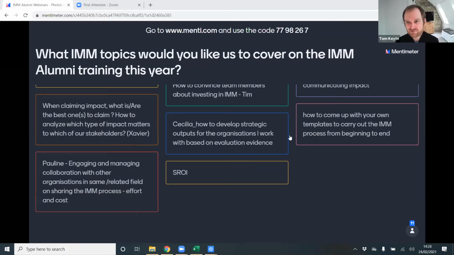And the final one we've got here is how to come up with your own templates to carry out the IMM process from beginning to end. I'm hoping that's something we're starting to improve on. Even if you're not on the Builder course, what I didn't mention is that if you're on IMM Alumni, you've also got continued access to IMM Builder. So as we update it, you can still access it. And we are at the moment coming up with new end-to-end templates and processes that we're starting to introduce on the Builder course, and a new manual to go with it.